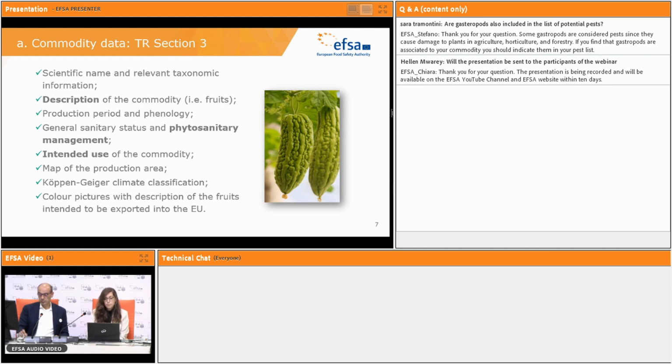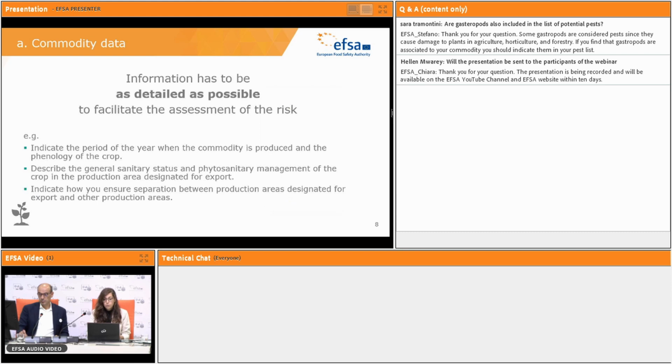Just to give you an example, for the production period and phenology, you need to indicate the period of the year when the commodity is produced and the phenology of the crop. You can also indicate, for example, sowing, planting, flowering, information that can tell us more about your fruits and can help us to assess the risk.